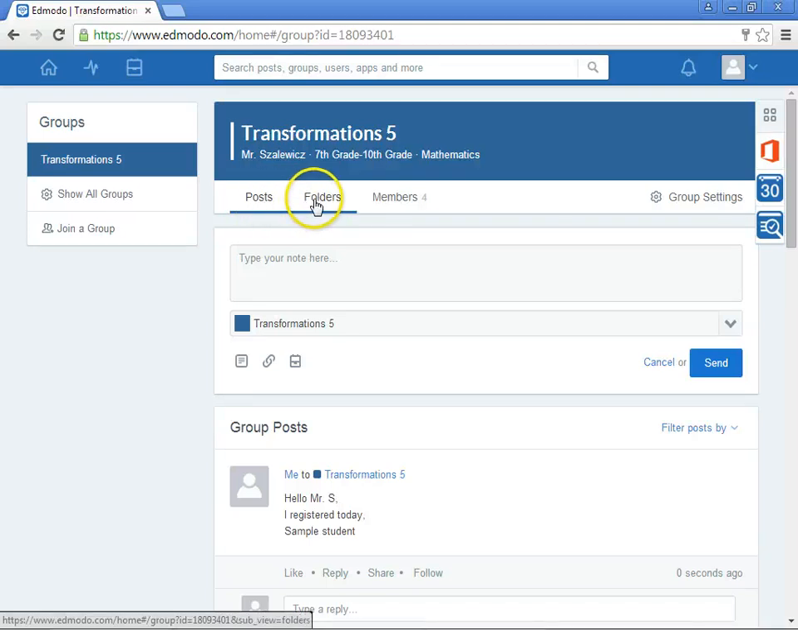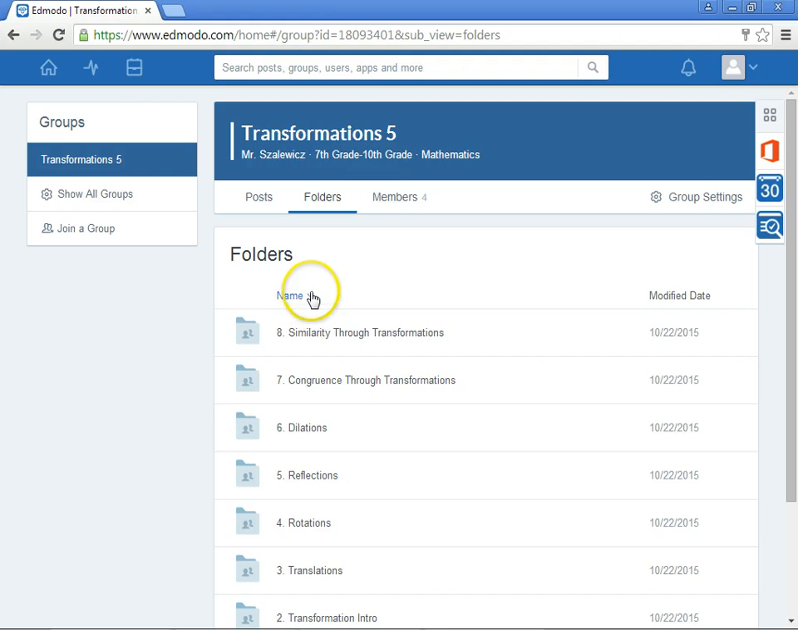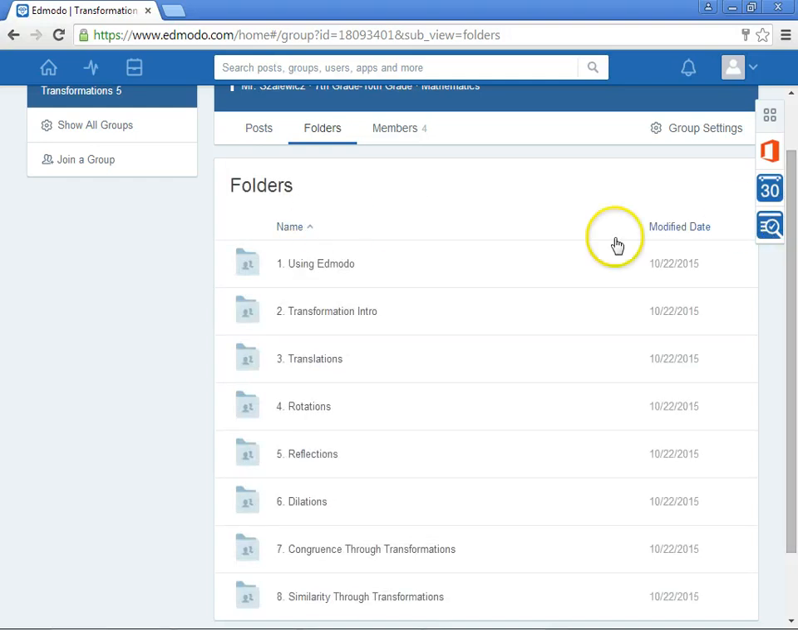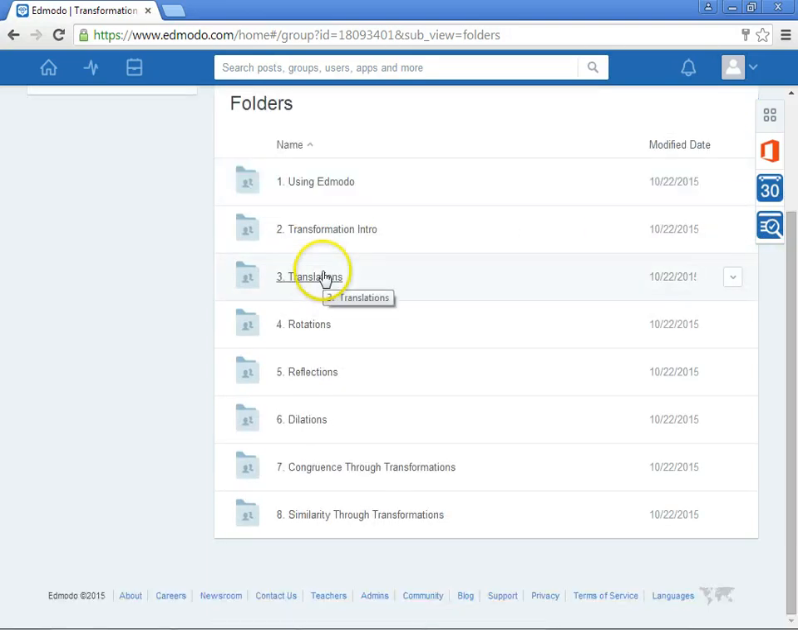So our biggest area of Edmodo that we'll be using is this folder section. If you click on the folders, sometimes they come up 1 through 8, sometimes they come up 8 through 1. You can change that just by clicking here. You will see our 8 lessons here. Our first one, of course, being the Use Edmodo, which we're doing right now.